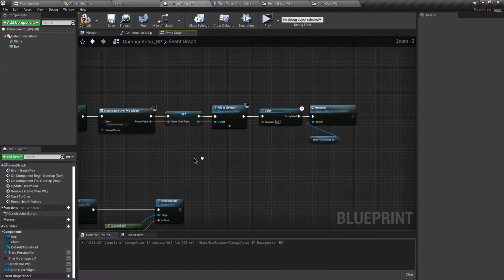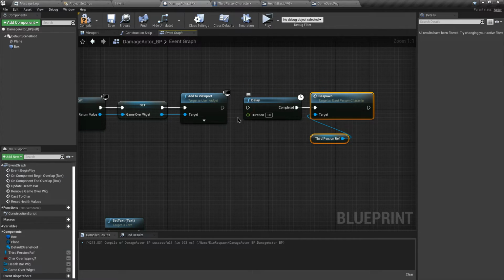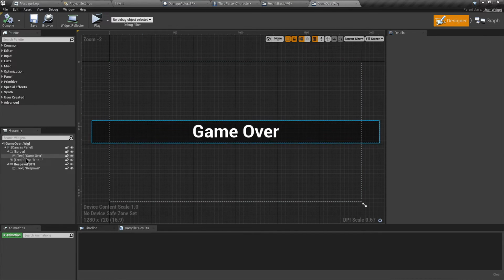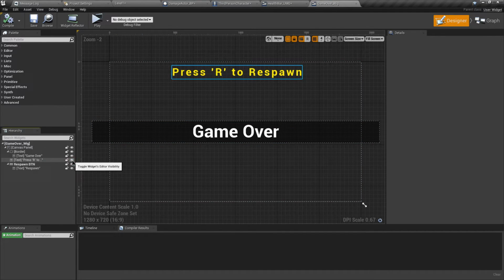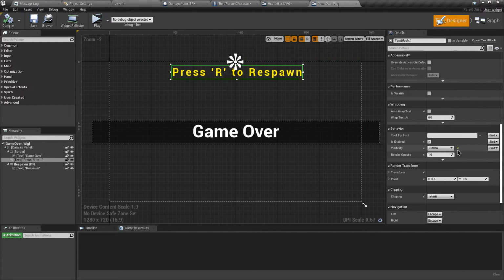And now let's go to damage actor BP and we can remove this delay and respawn event. So let's delete this. On the game over widget I have this small text saying press R to respawn, so I can set this to be visible. There you go. Now let's compile and play.